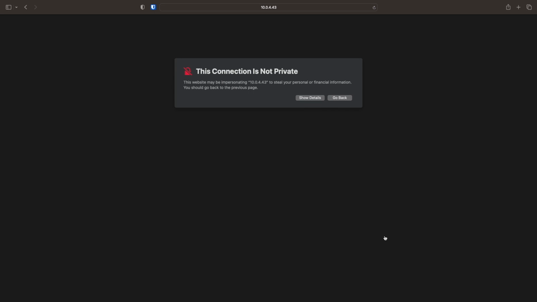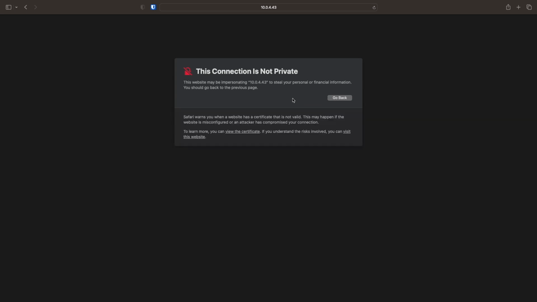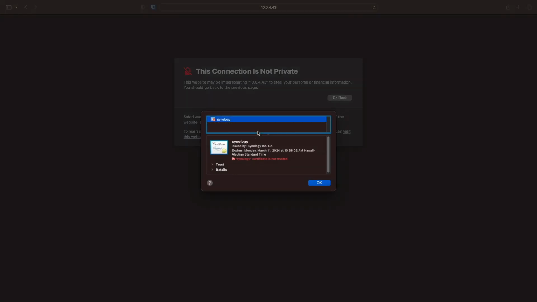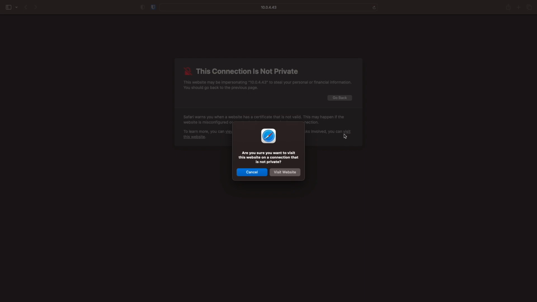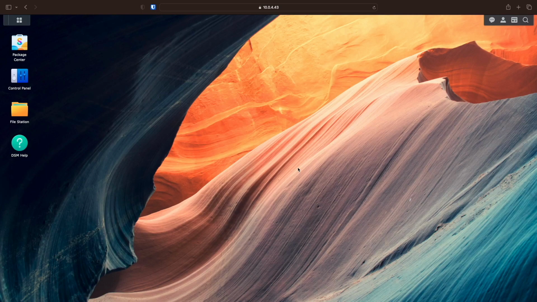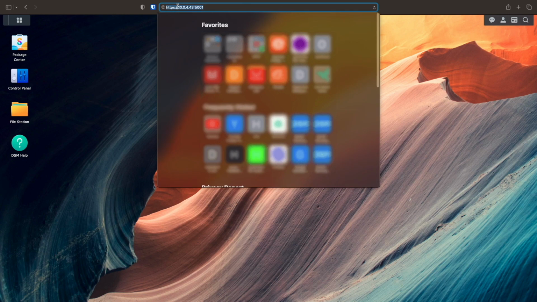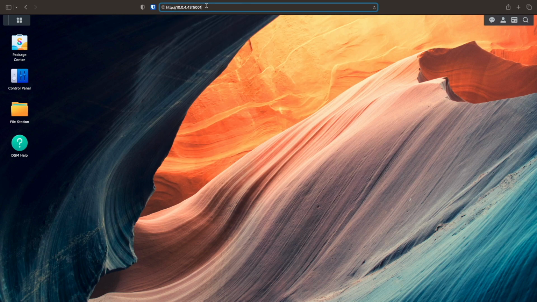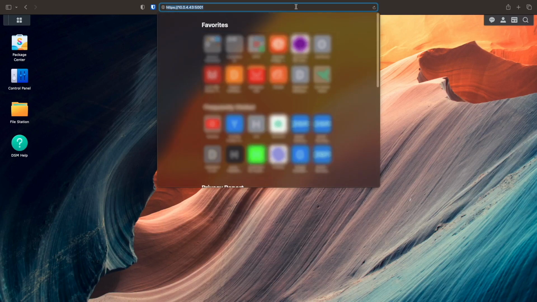In this case, it's fine because we aren't using a signed certificate tied to a domain name, and we're using the default certificate that came with DSM. I'll go ahead and connect to the site anyway. And now we can see that HTTPS is being used, and if I change the URL to HTTP on the default HTTP port, we can also see that the automatic redirect to HTTPS is working properly.